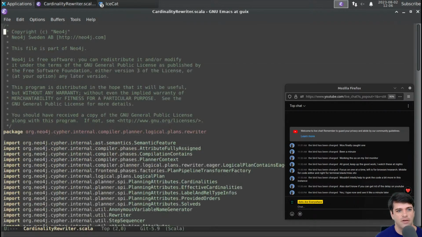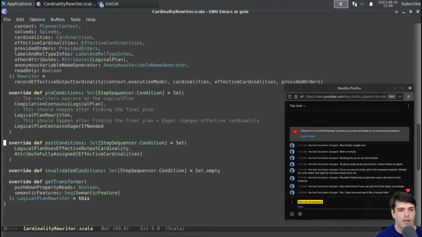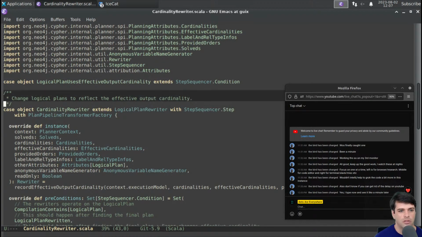Let's look at cardinality rewriter. Did we look at this already? We've got post conditions, preconditions. So here are the preconditions. The compilation contains a logical plan. This should happen after finding the final plan. So we found a final plan, but we're going to, logical plan rewritten is a precondition. Logical plan contains eager if needed. Okay. And so change logical plans to reflect the effective output cardinality.